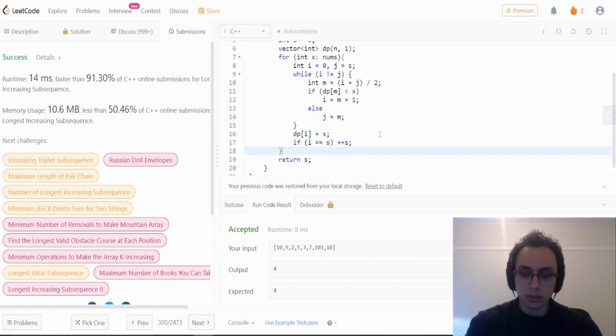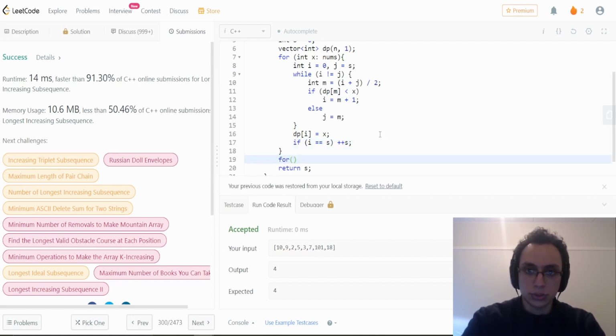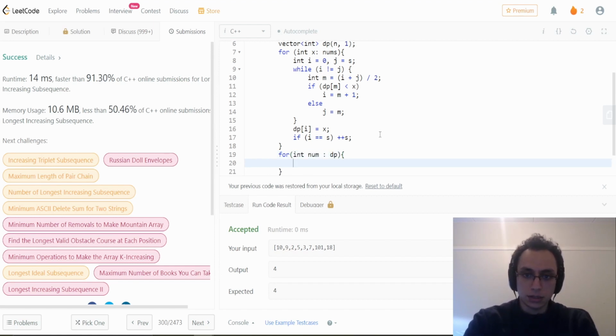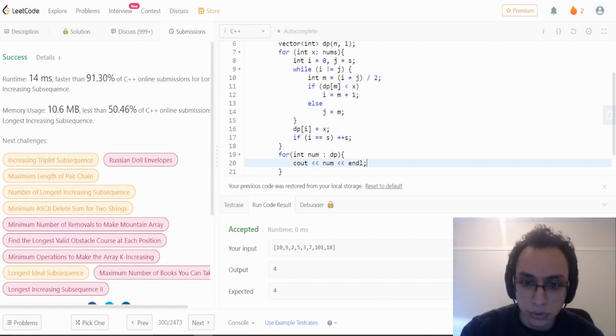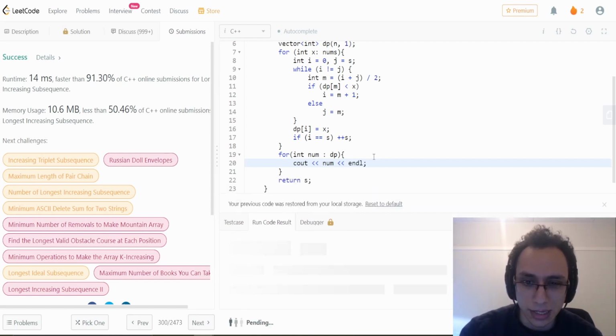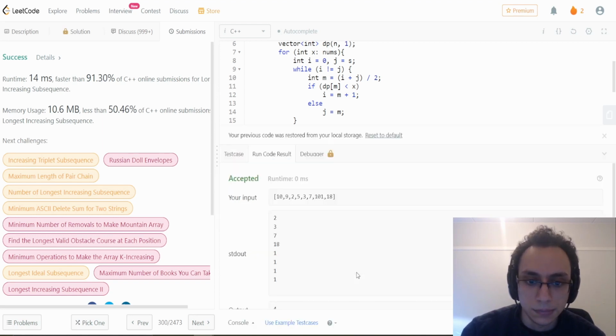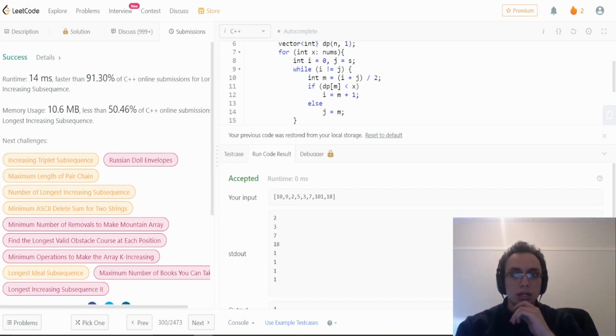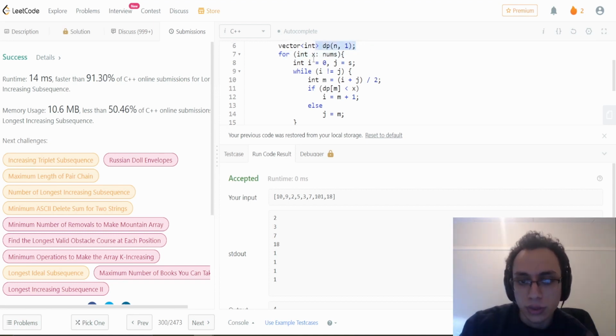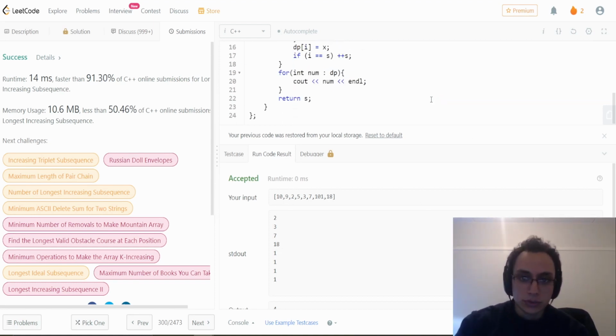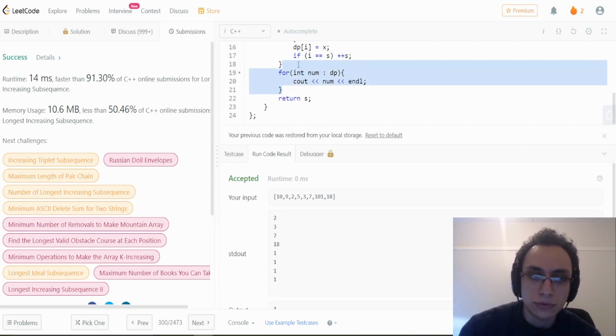So we can try it right here. For example, let's do a for loop, for num in dp, and then we print out num and l. I believe it's going to print out 2, 3, 7, and 18. 2, 3, 7, 18, and the rest are ones, because we initialize the array with the size of the original array, but we're only interested in the size. So there you go. That's a pretty versatile solution that you can use not only for this problem, but also for other similar problems.